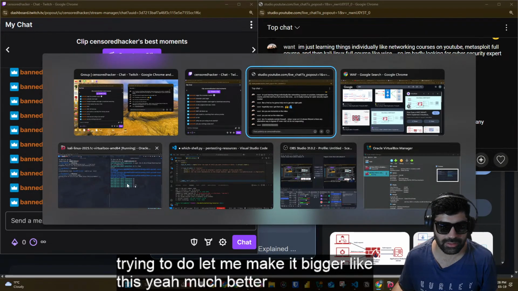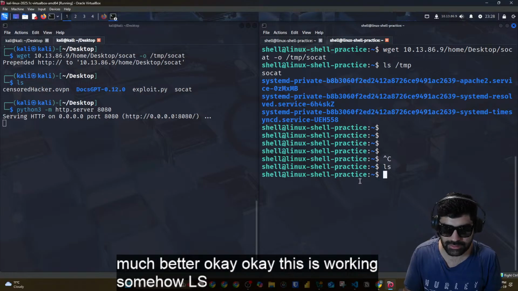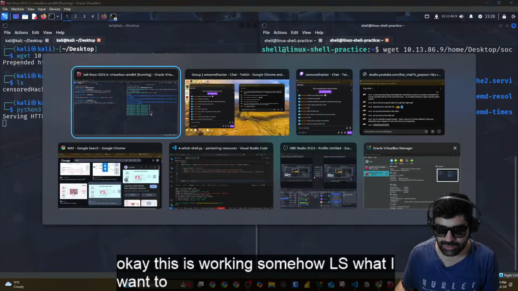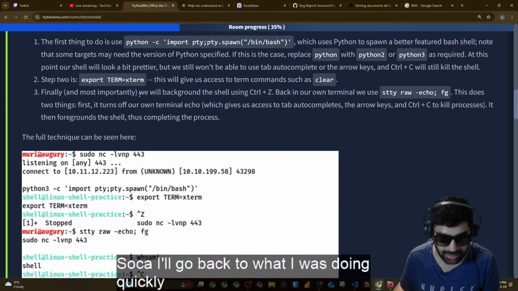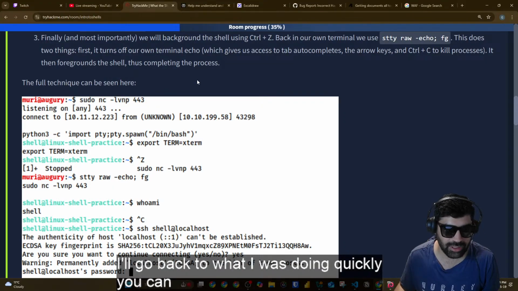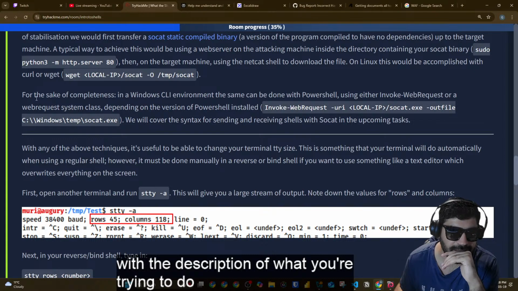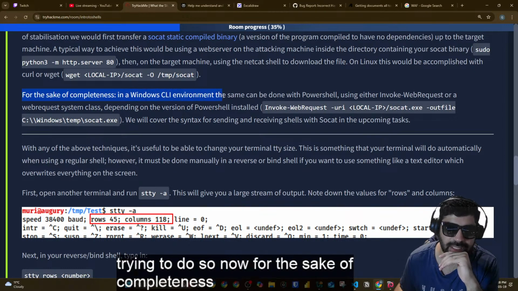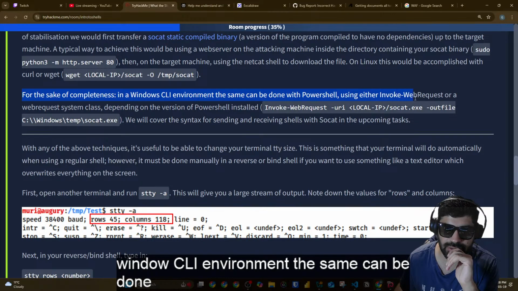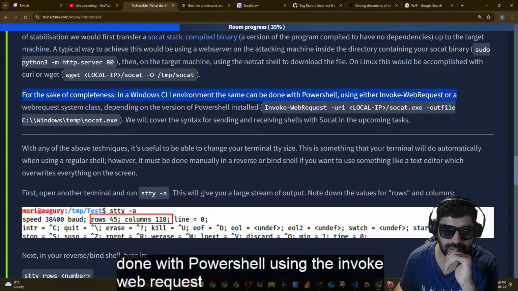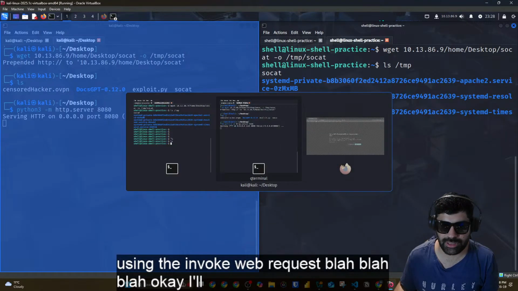Much better. Okay, this is working somehow. ls. What I want to do now is with the socat. I'll go back to what I was doing quickly. You can ask in the Discord as well with a description of what you're trying to do. So now, for the sake of completeness, in a Windows CLI environment the same can be done with PowerShell using Invoke-WebRequest, and so on. Okay. I'll put this here.